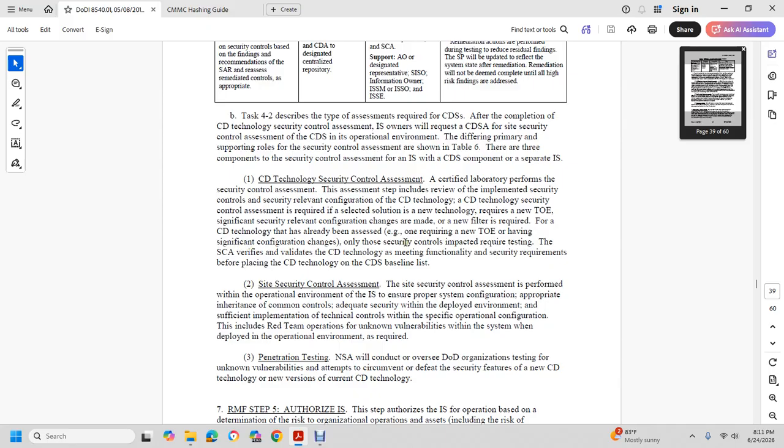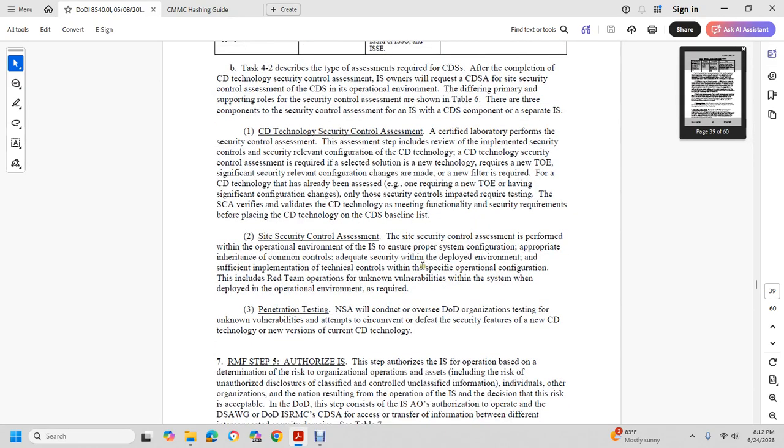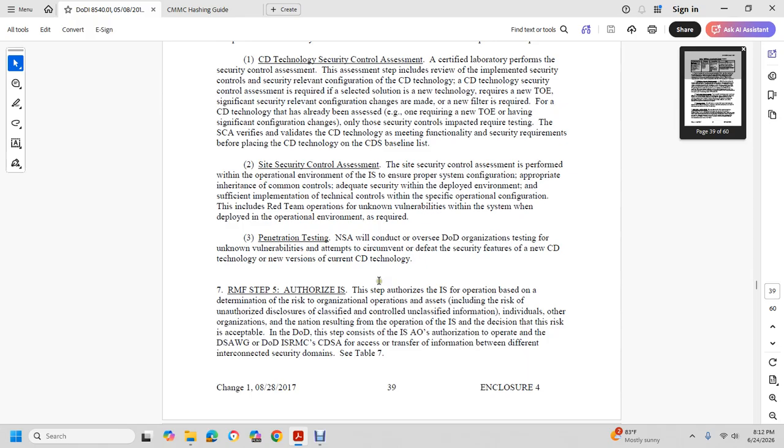Certified and validated cross-domain technology must meet functional security requirements before being placed on the cross-domain baseline list. Site security control assessment is performed in the operational environment of the information system to ensure that the properties of the configuration are appropriate, that inherent and common controls provide adequate security in the deployed environment, and that technical controls are sufficiently implemented. Special operation configurations include red team operations; unknown vulnerabilities within the system deployed in the operational environment are required to be assessed.